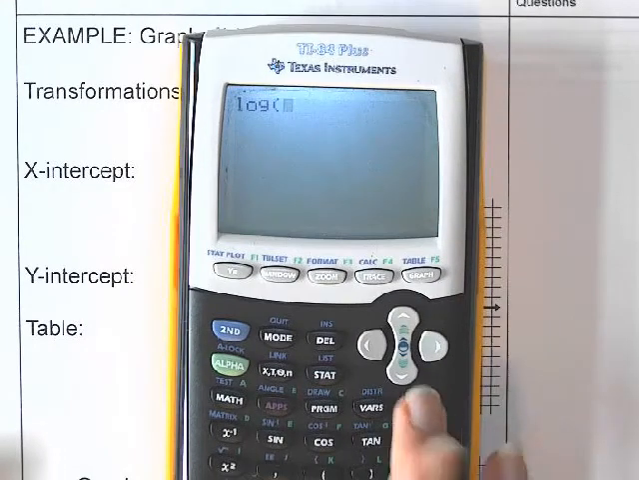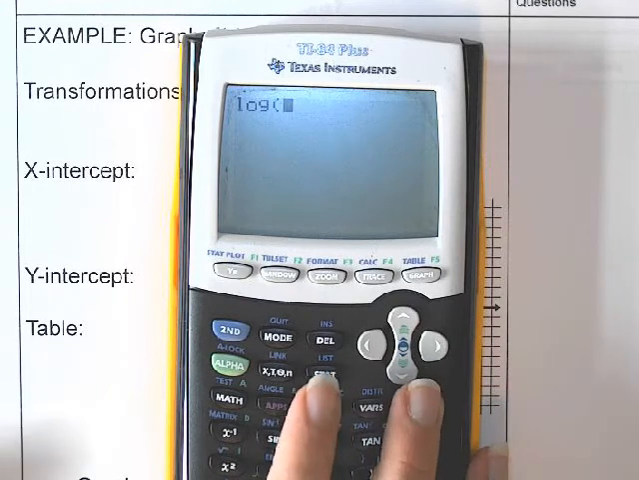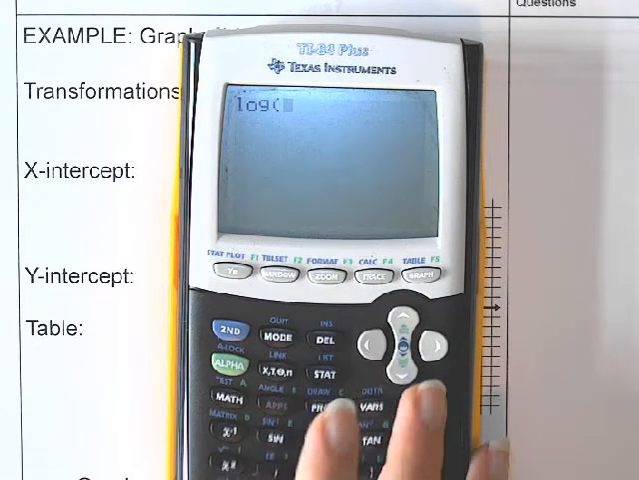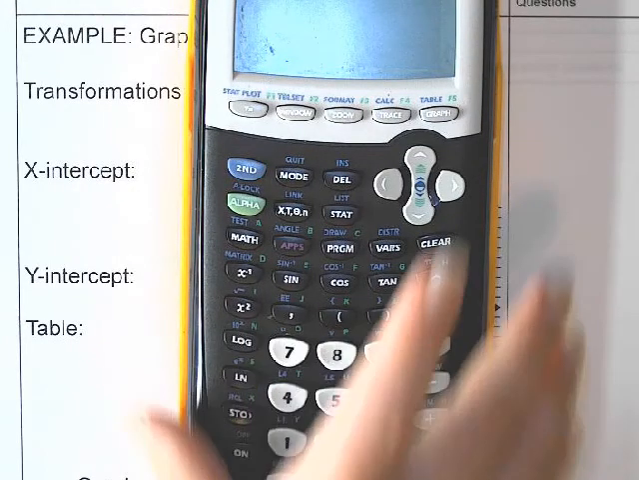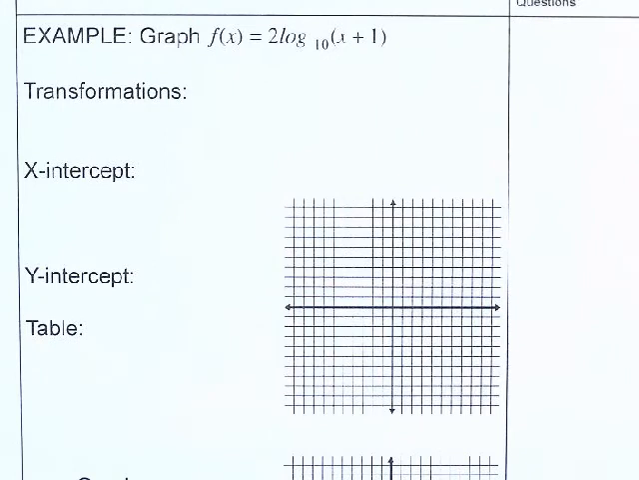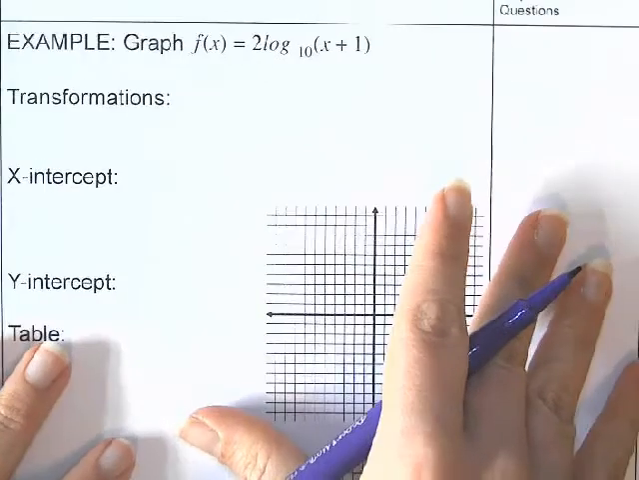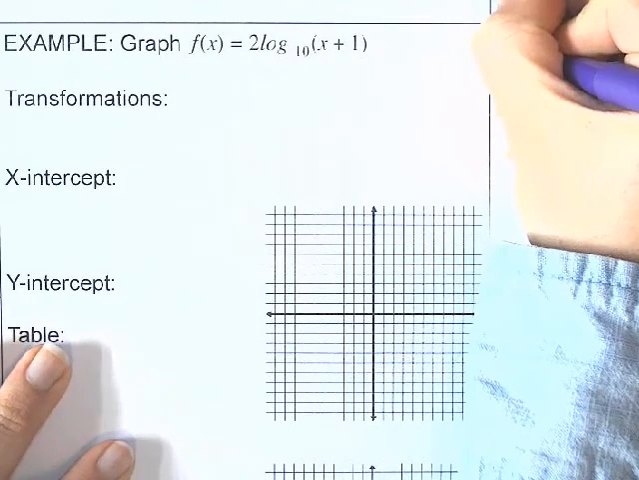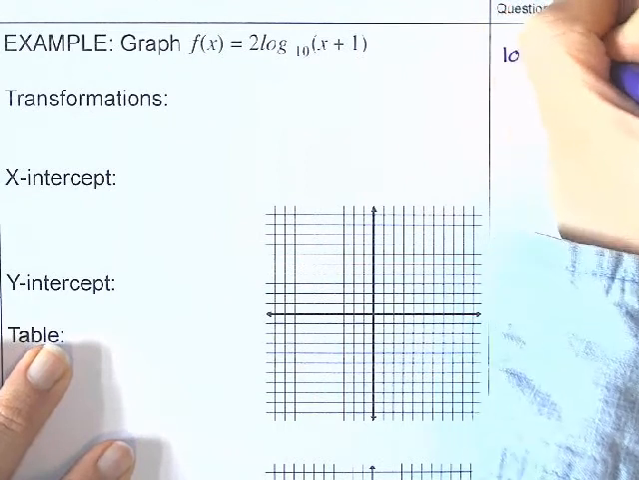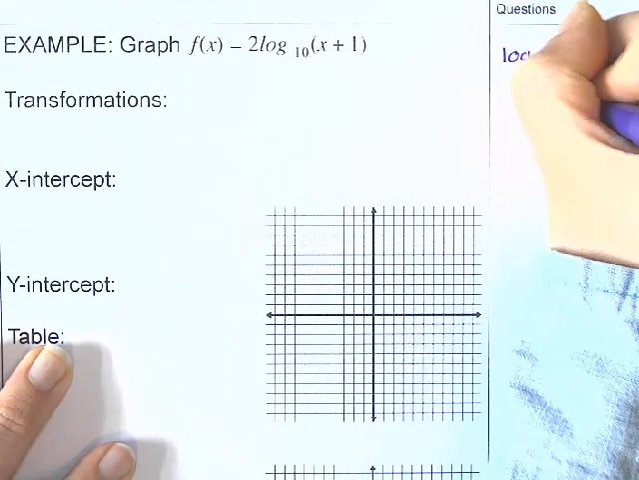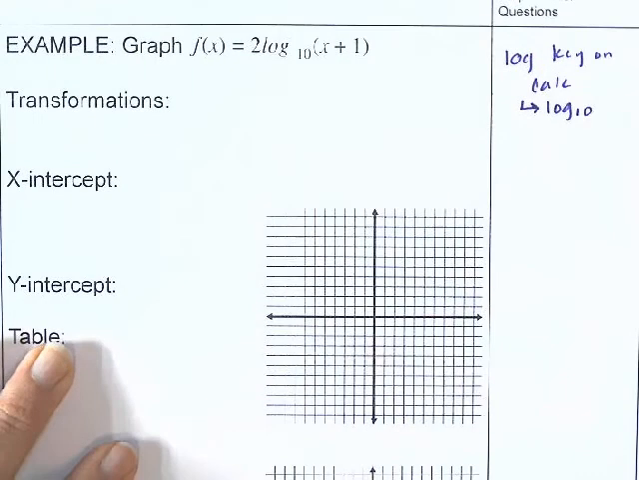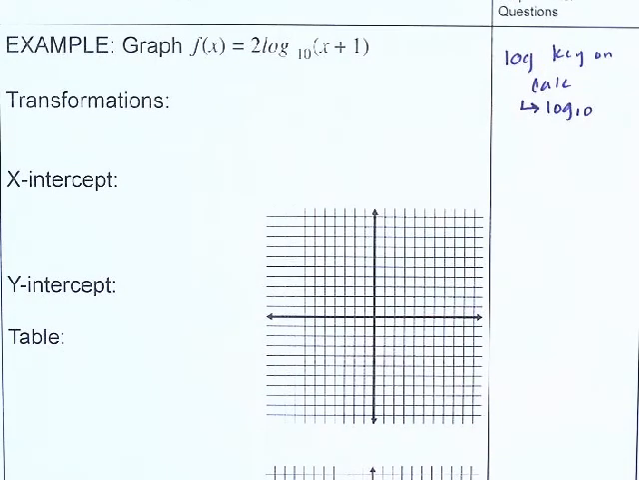If, let's say, I were to change the base to something else, then there is a different key. So for our purposes today, we're just going to use things that are base 10. So this calculator key should be appropriate for most of the things that we're going to do today. So I'm just going to write a little note here. Even though it's not really a step, I'm just going to write down that log key on calculator automatically means log base 10. So that way we can use it to do some graphing.